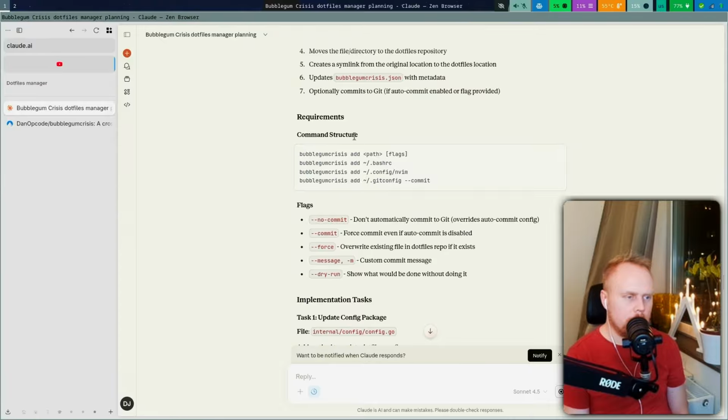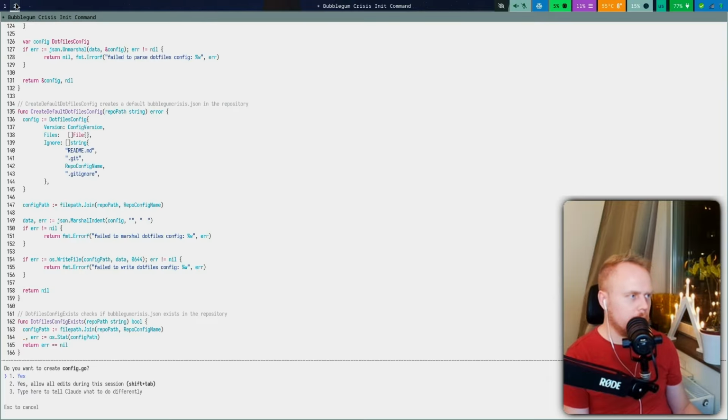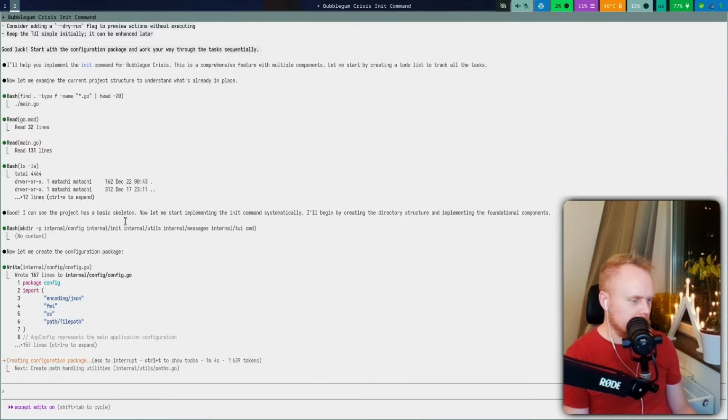And here, command structure, let's just see. So it wants to create a file. Yes, do that. I don't know yet how to auto accept everything. I think it's already on here, but I don't know. It's asking these questions anyways.